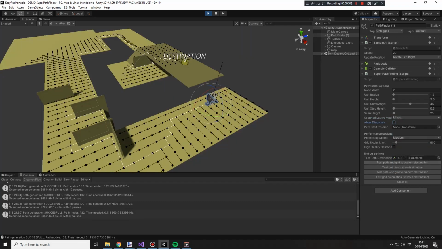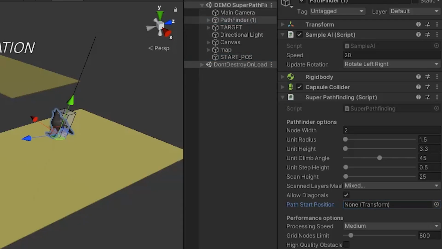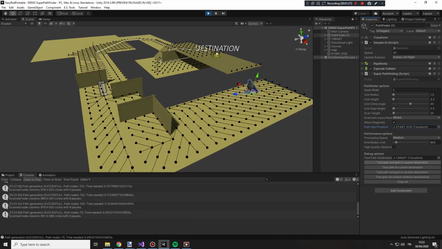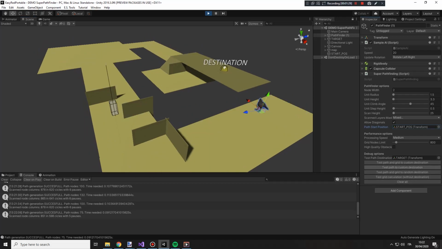Allow diagonals enables or disables diagonal movements. Path start position is used to calculate the path from a custom position instead of the game object's position. This is very useful if you want to use one pathfinding system for multiple units.